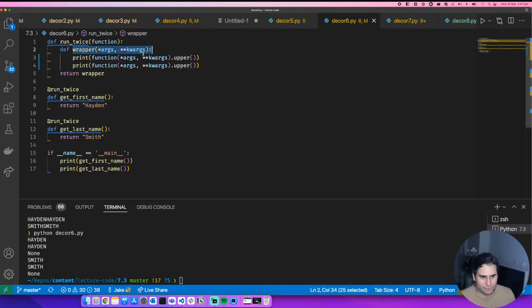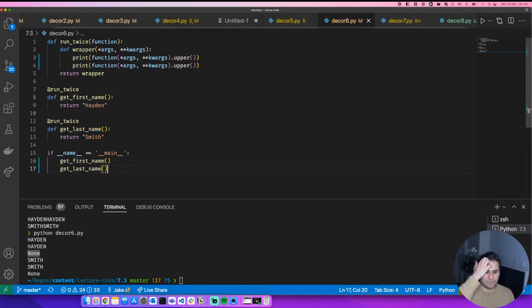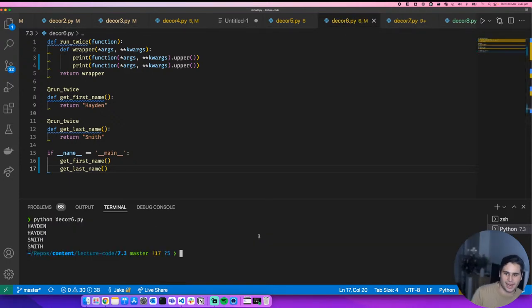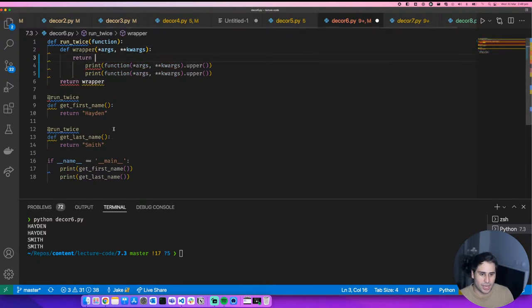So we define the wrapper function as a function that calls it twice. So it returns wrapper. Wrapper gets executed, which prints the uppercase. This None is coming from here because now it no longer returns a string. So when it's printing the None there, that's where the None's coming from. When I run this, we just get Hayden Smith. It's returning None now because if you look at wrapper, what does wrapper return? Nothing. It just calls print twice. So wrapper itself returns None. If you remember from the original example, the wrapper was returning a string.